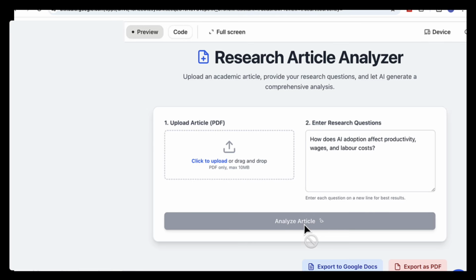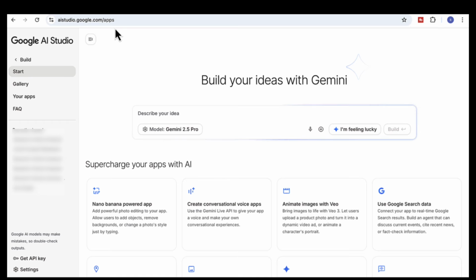So here's what we're going to build: a research article analyzer that takes any academic paper and turns it into structured, useful insight in minutes. It will summarize the article, evaluate it against your own research questions, and score its quality for clarity, rigor, and evidence strength. You'll even get a keyword cloud visual showing the paper's main themes, and you can export the full analysis as a Google Doc or PDF, ready to drop straight into your literature review.